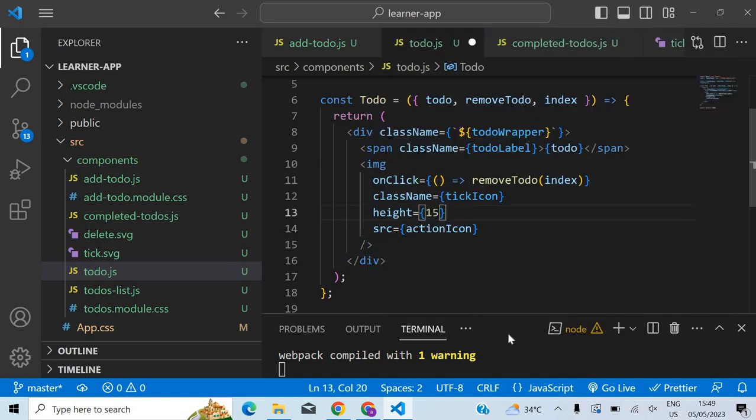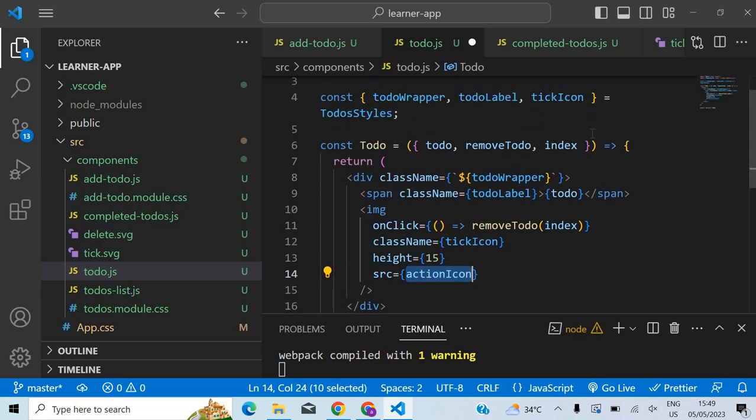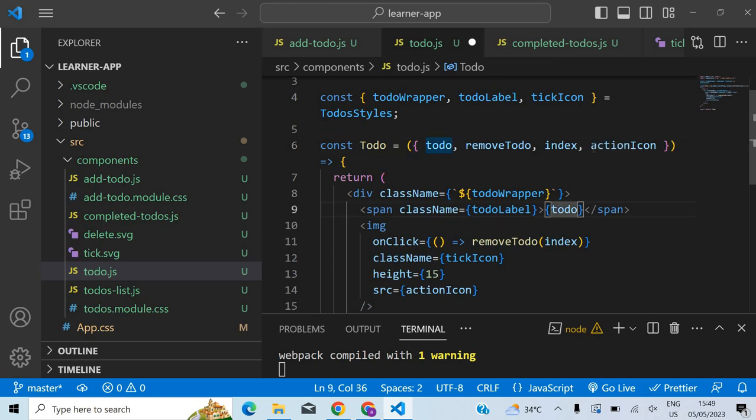Why we say it's action? Because it's going to be either deleted or it's going to be marking as done, right? So let me say it's an action icon. Okay, and that should be coming from the parent as a prop. So let me put it here. This is fine, right, for an action icon. Okay, this is fine, right?